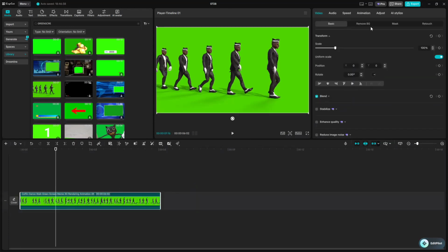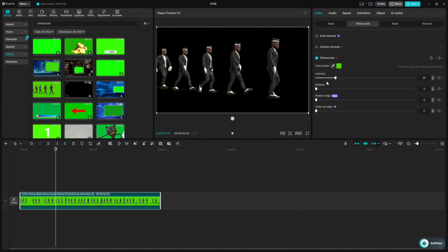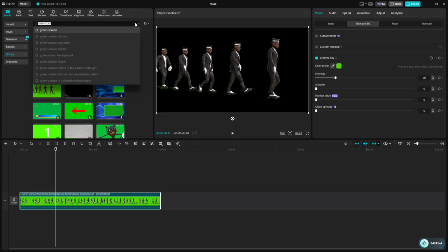and then from here, head over into the Remove BG section, and then go ahead and select Chroma Key from here, and then go ahead and select the green color using the color picker, and then the green screen will be removed. Now, what you'll need to do is to look for a background for your video.